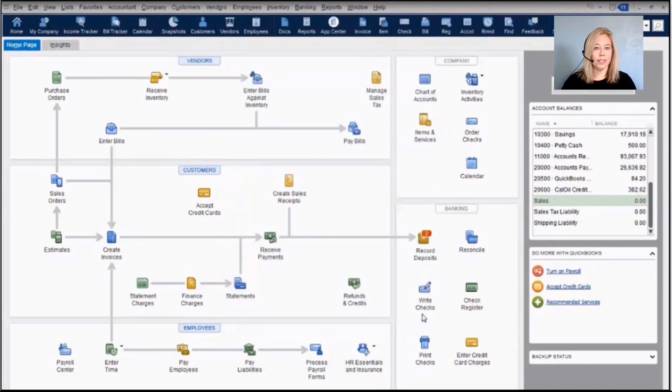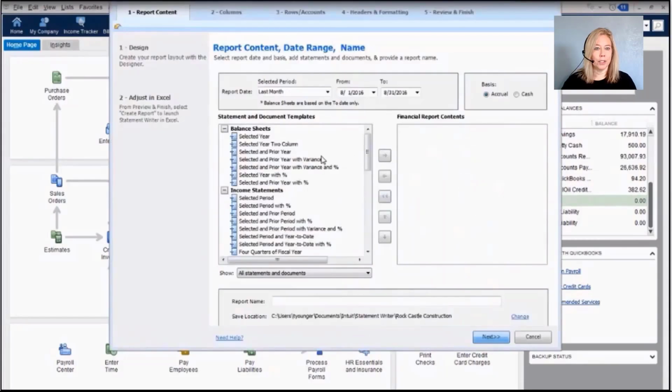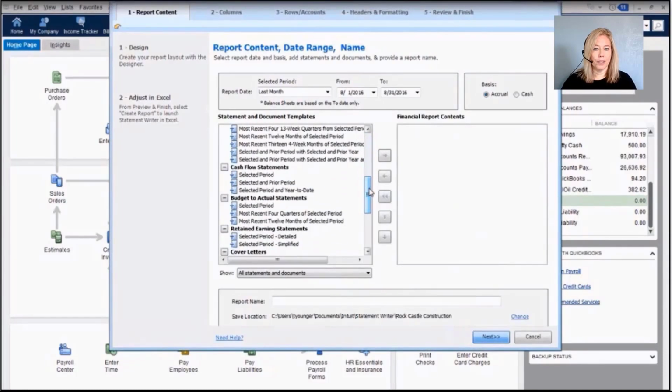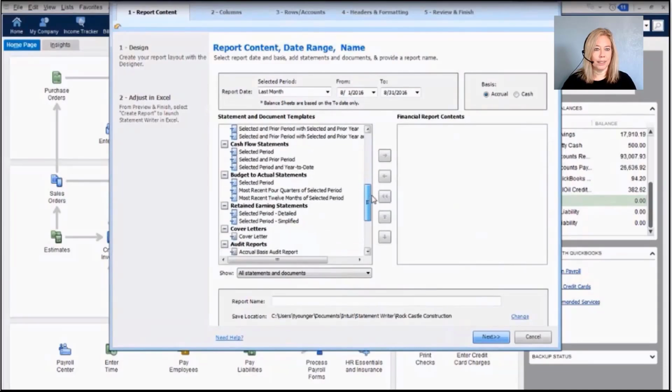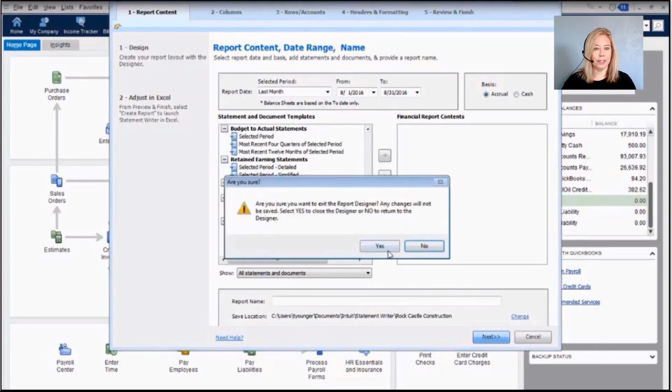We also include the Intuit Statement Writer. The Statement Writer allows you to start with balance sheet reports, income statements, cash flow statements, budget reports, retained earnings statements. You can also create cover letters, audit reports, and compilation reports. With the Statement Writer, you can customize reports one time and then use them again and again. You can also export them from one company file and use them in another company file.